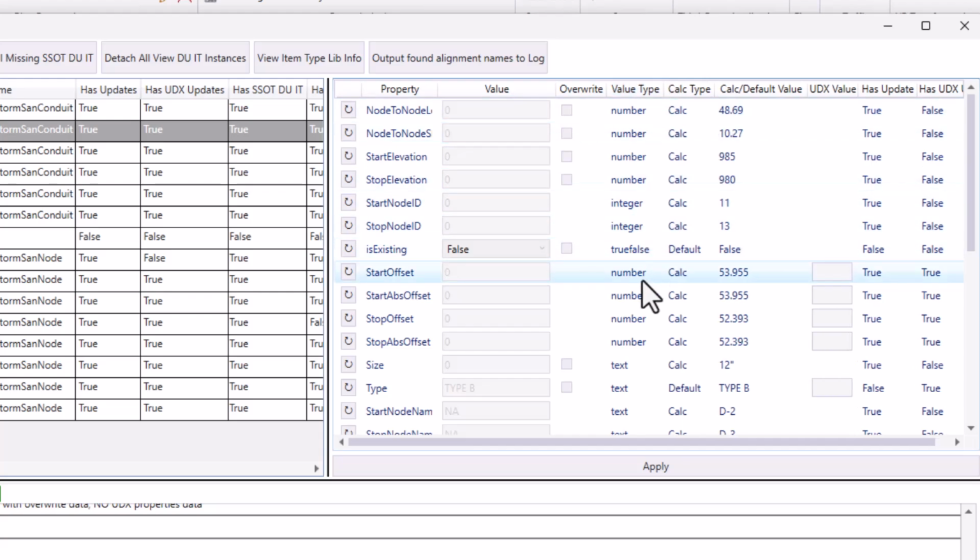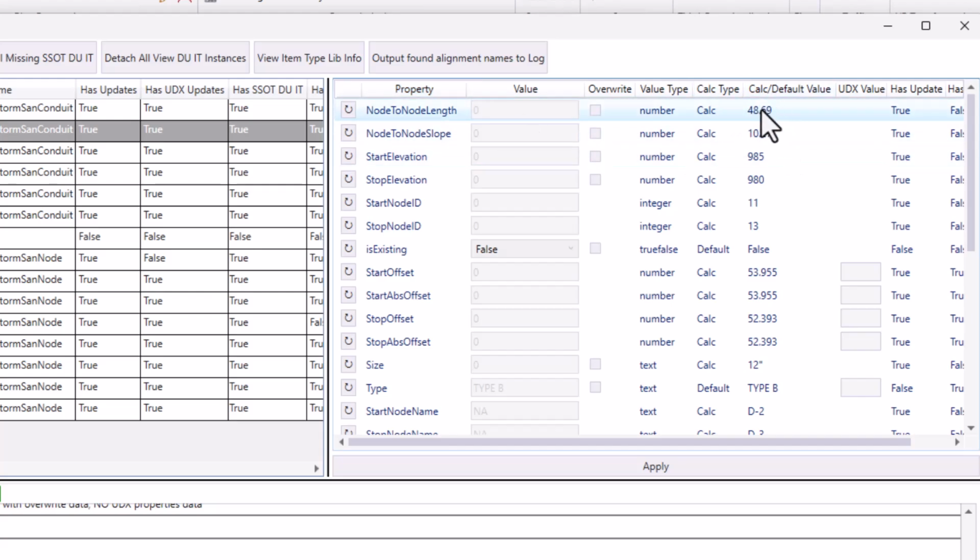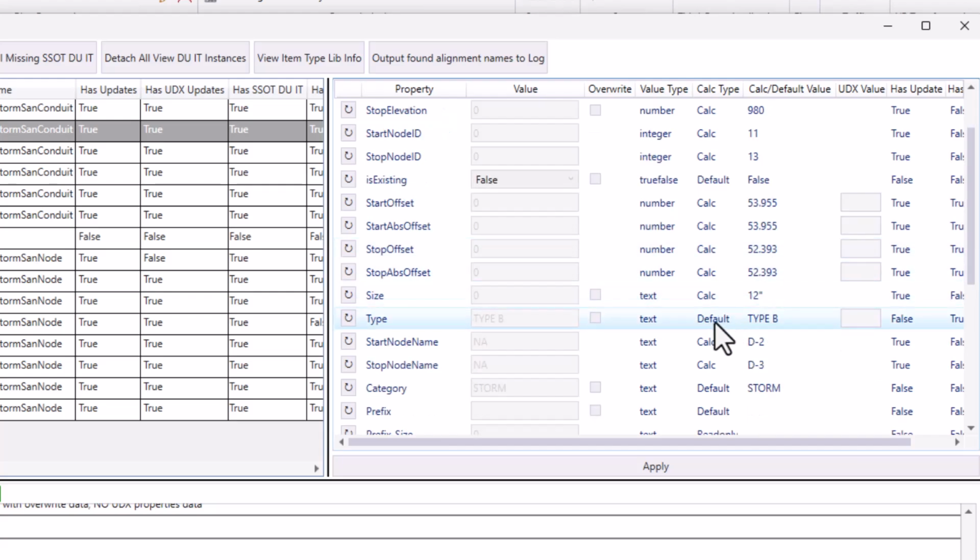Is it a number? Is it true or false? Is it text? A little indicator of that. It's going to tell you that calc type. I mentioned over in the info area, you could see what calculation type a given property is on the item type library itself, but now it also shows you here at the individual property. So it's telling me that this node to node length is a calculated property, and here is the calculated value. If it's a default value, it's going to give me what the default value is. So for this, it's a default type, and here's the default value.